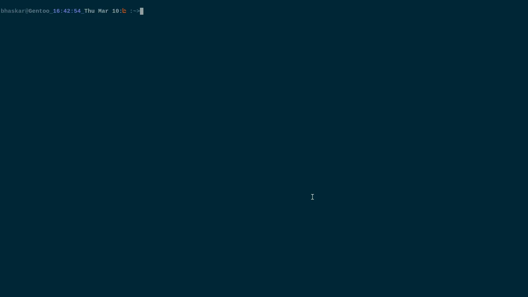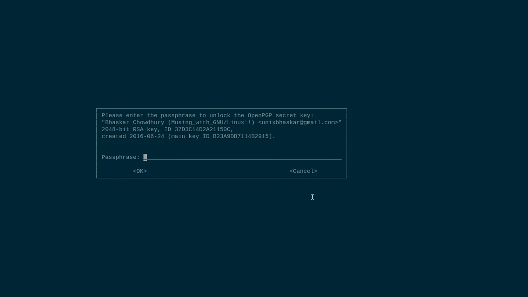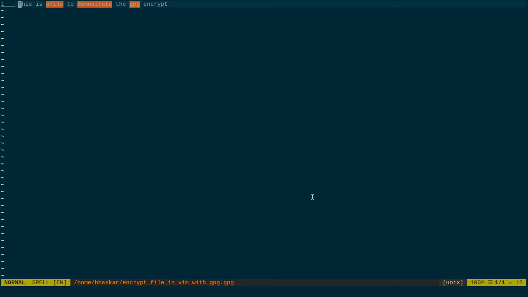Okay, now if I want to open the already encrypted file, the one I just encrypted, and I try to open this file again with Vim, if I press enter, see, it is asking for the passphrase of my GPG key. So let me type it out. See, it decrypted and I'm inside the file. It's fun, right? It's nice.